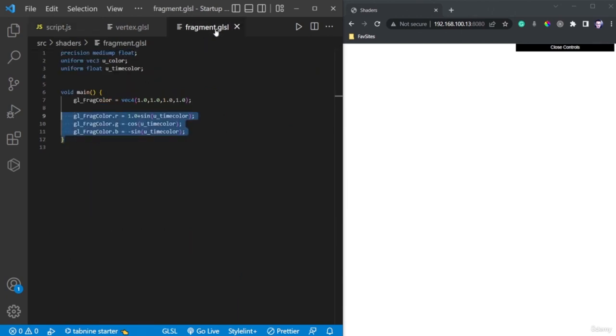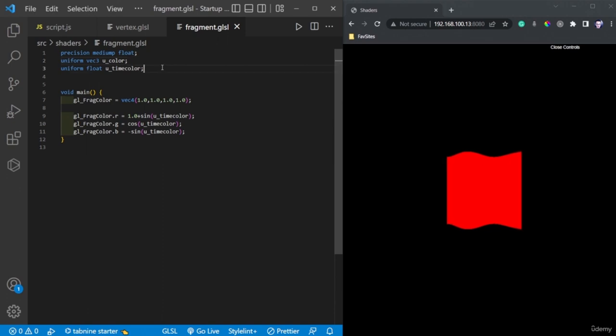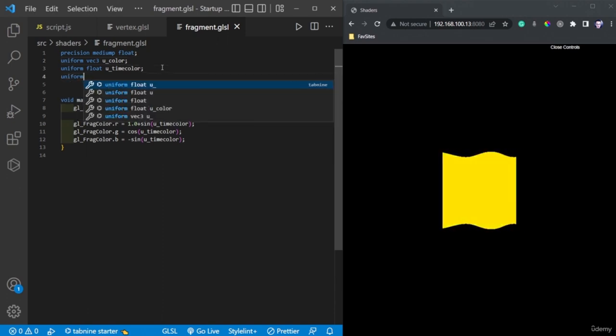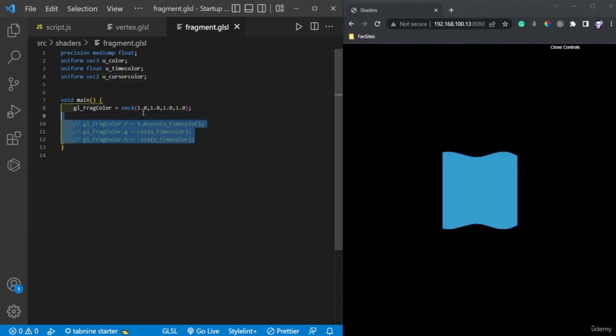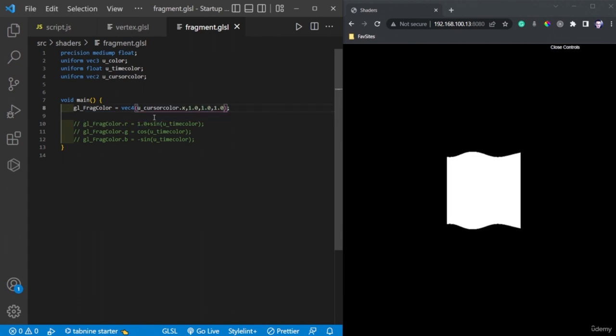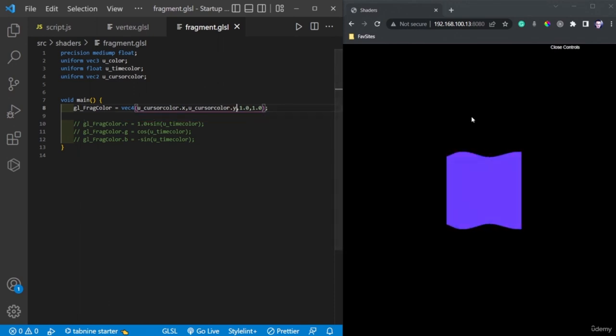Now inside the fragment, we want to receive that data by writing uniform vec2 uCursorColor. Let's comment out this part and then change the red value to uCursorColor.x and change the green value to uCursorColor.y. So now, each time I move the mouse, the mesh color will also be changed.